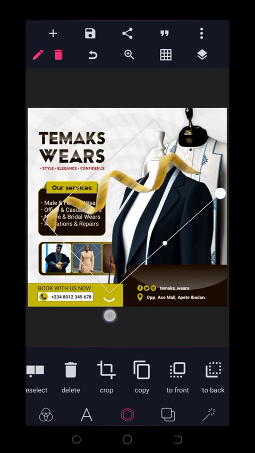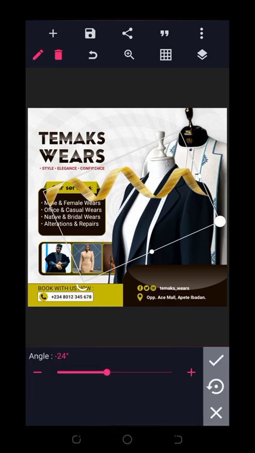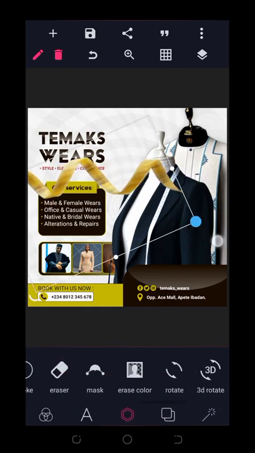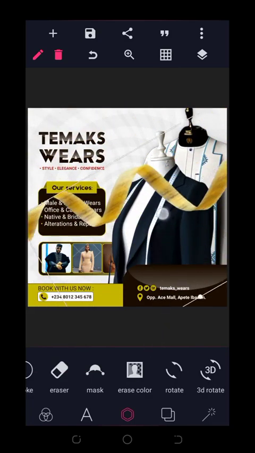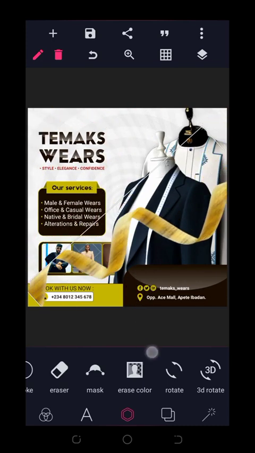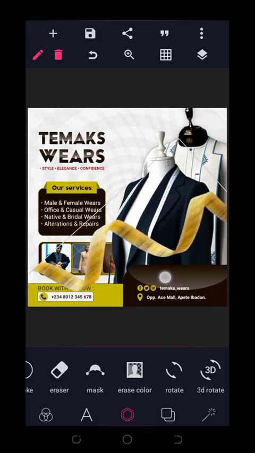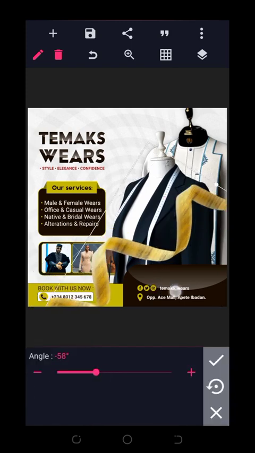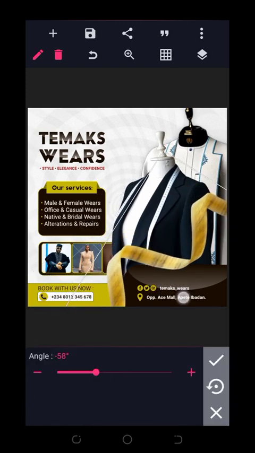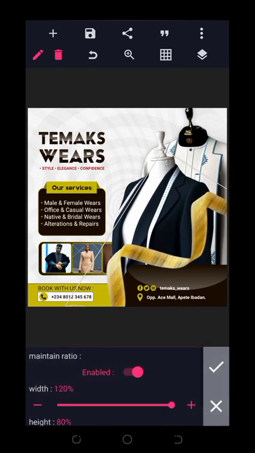I'll rotate it by using this icon to rotate, or you go to rotate. You can use the rotate right here to rotate as well. So I will increase the size. I will increase the size to be a little bit bigger. I'll rotate it a bit more. I'll go to rotate and rotate it a bit more. I feel like this is too big, so I'll go to my size to reduce the size.